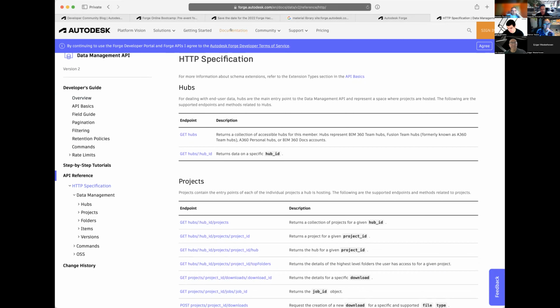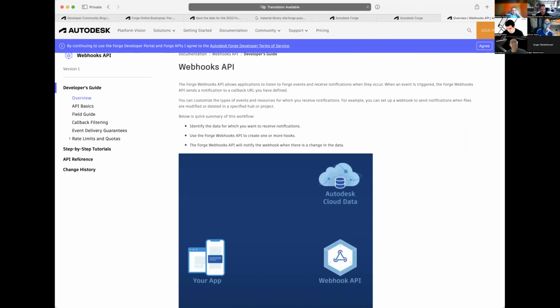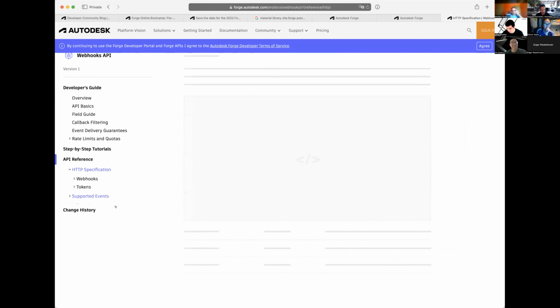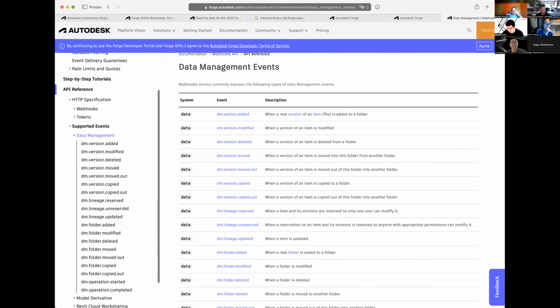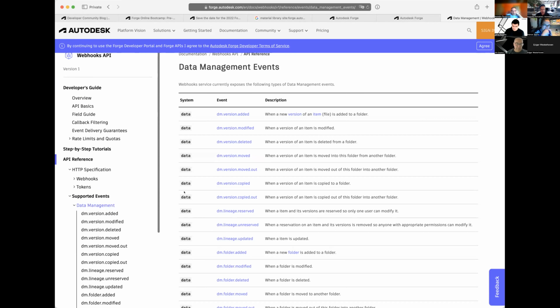you can always come back to the documentation again and go to webhooks right here. And whenever there is, you can just register for data management events. You can get version added or folder added. And if there is a new version of a file or a folder, you just react to it and update your index or whatever you have on that thing. And we have samples demonstrating how to do that.